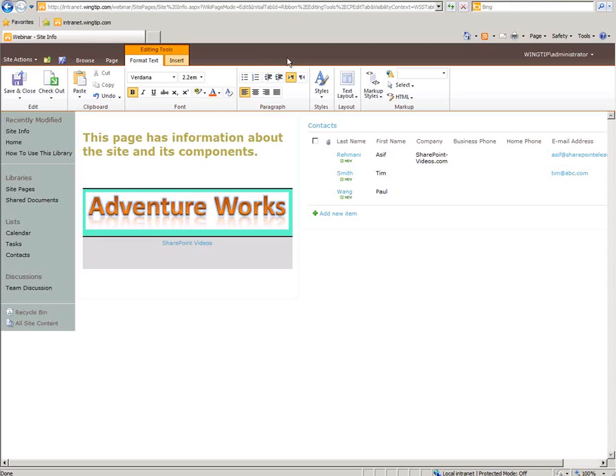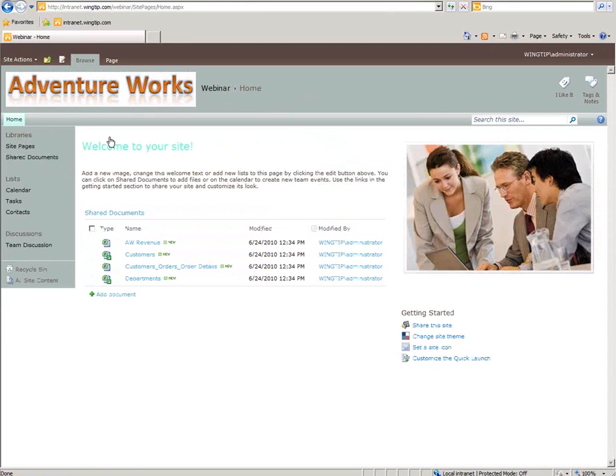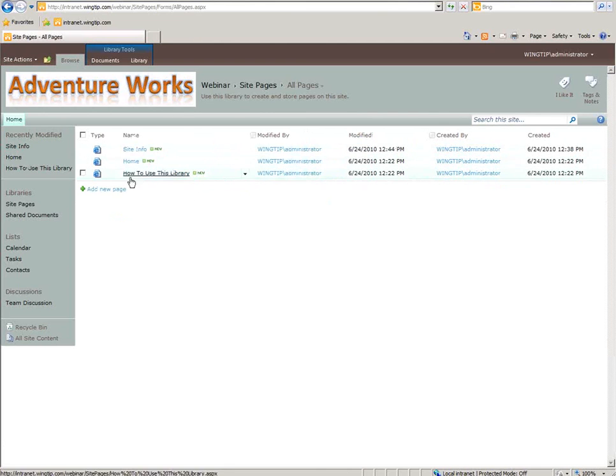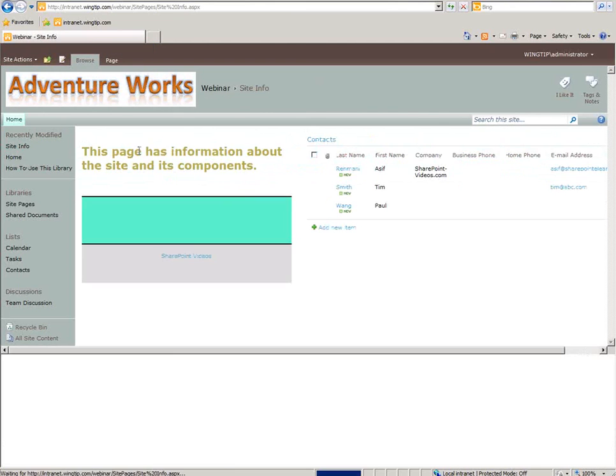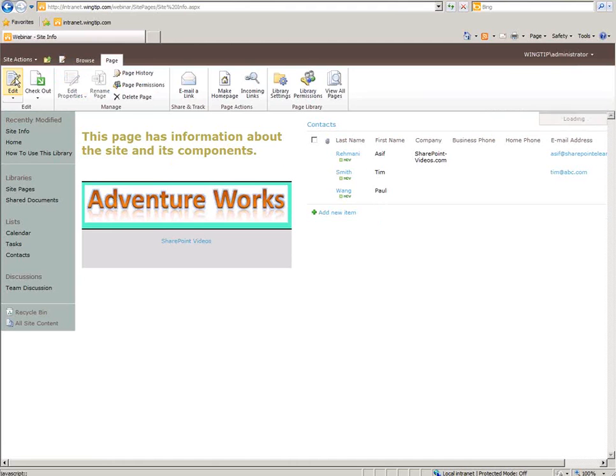Once you're done formatting your page and you want to publish it, you want to make it ready, click on Save and Close. And here we go. Your page is ready. So now when I click on the AdventureWorks logo itself, it takes me to the home page. Within the home page, if I click on Site Pages, it shows me all the different site pages that exist. The site info page is where my page is that I just modified. Let me show you one more thing, the wiki linking feature. I'll click on Page and click on Edit to edit this page.